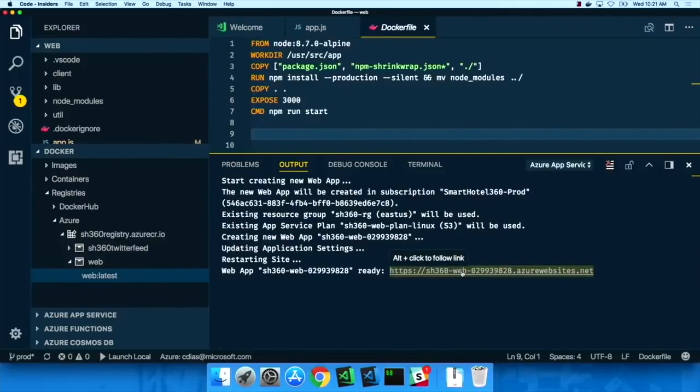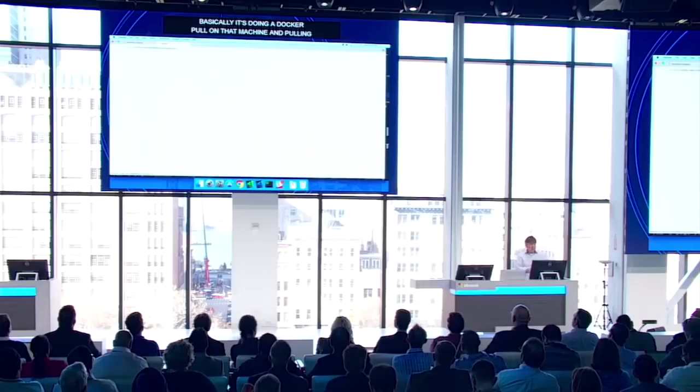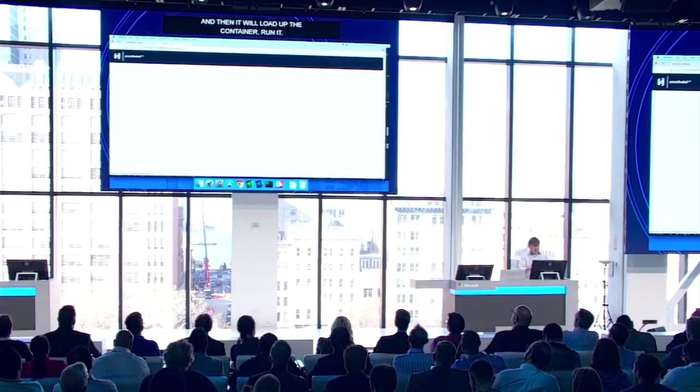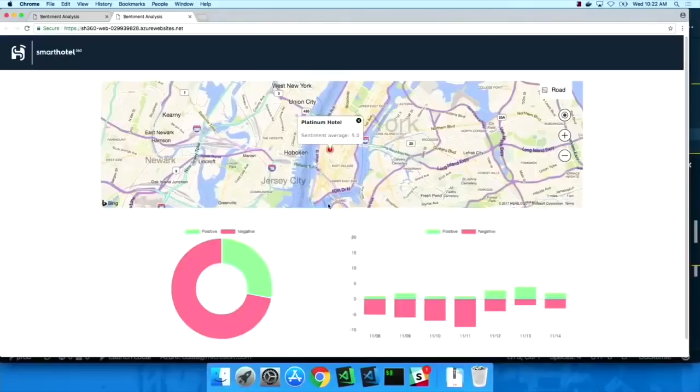And now I can hold down Alt, click on that, and we're going to browse to the site. And what's happening now is basically it's doing a Docker pull on that machine and pulling it down. And then it'll load up the container, run it, and we should see our site here in just a second. There we go. There's our site running up in the cloud. We click on it. We can see we've got the fix for the application that Amanda helped us out with earlier.